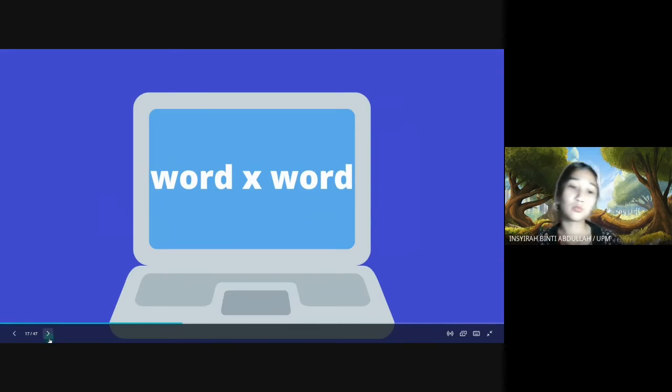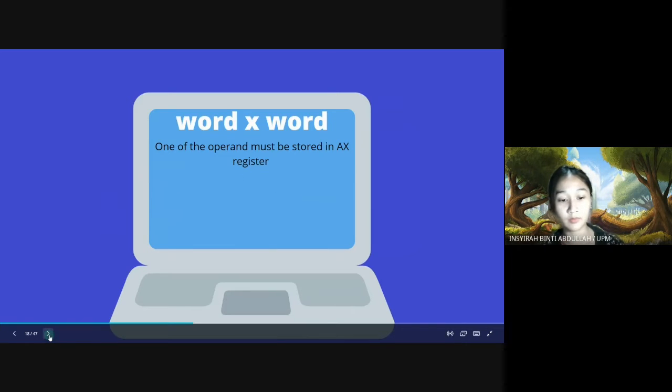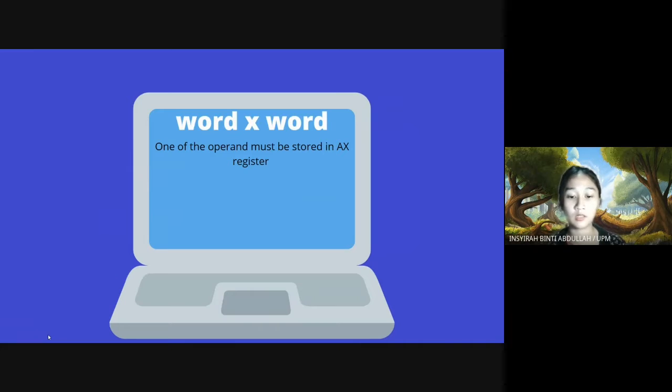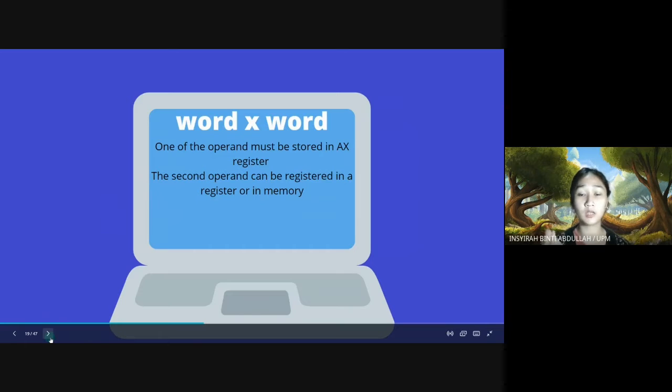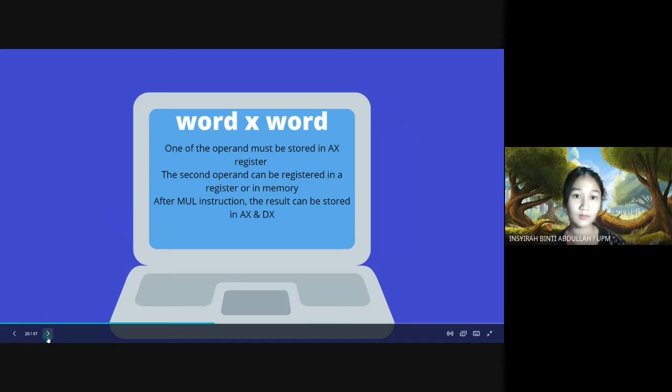Second one is word multiply with word. Word multiply with word is multiplication of 16-bit numbers, and that will generate a 32-bit product. So one of the operands must be stored in the AX register. The second operand can be stored in a register or in memory. And for the mul instruction, the result can be stored in AX and DX.